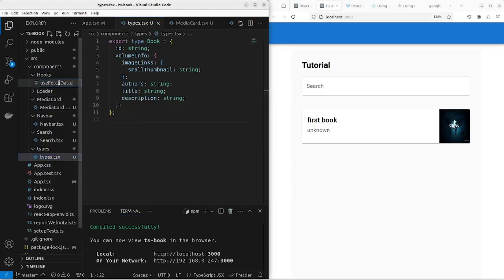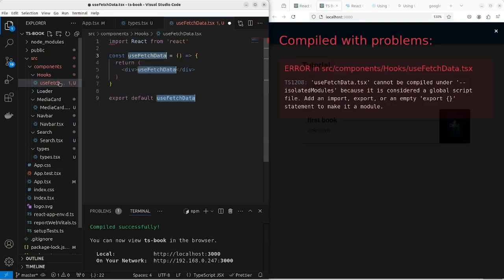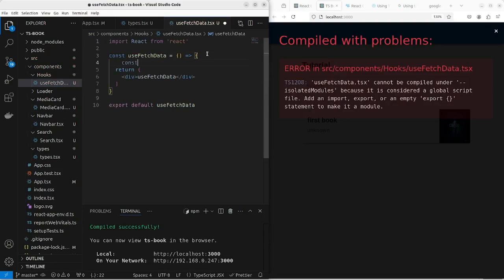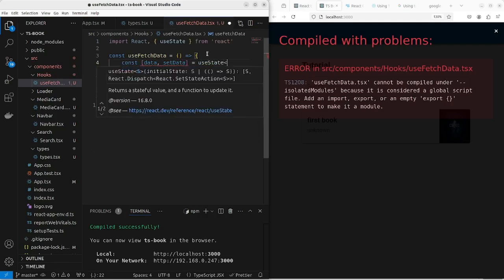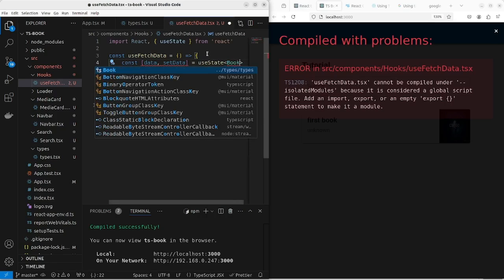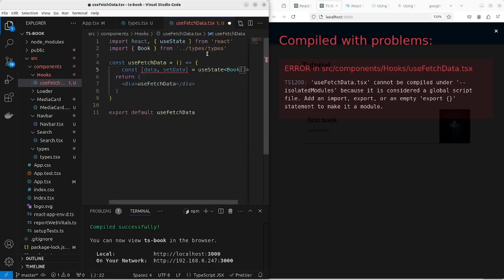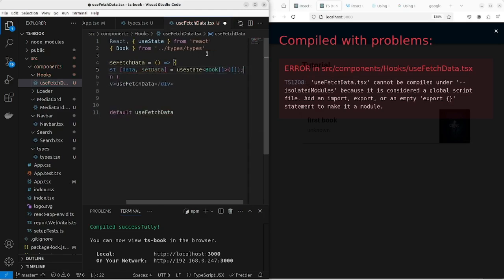And now to call the books endpoint, we're gonna create a custom hook and name it useFetchData. And now data and setData will receive the array of books. Okay, and we bring in the book type, and it will be an array, and the default or initial value is an empty array.